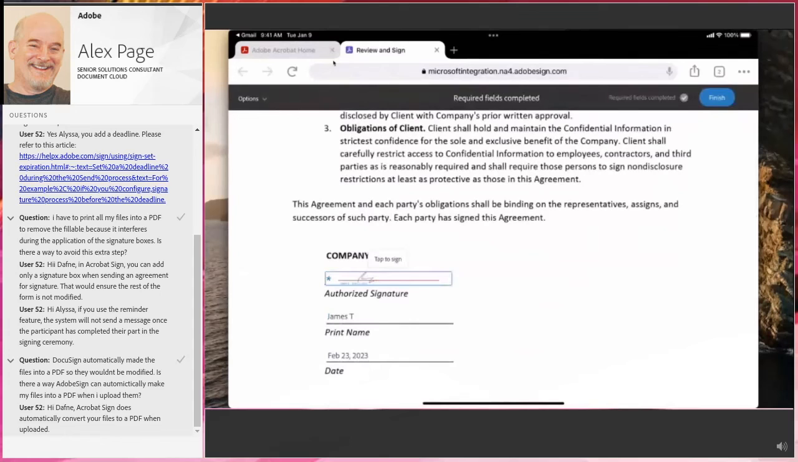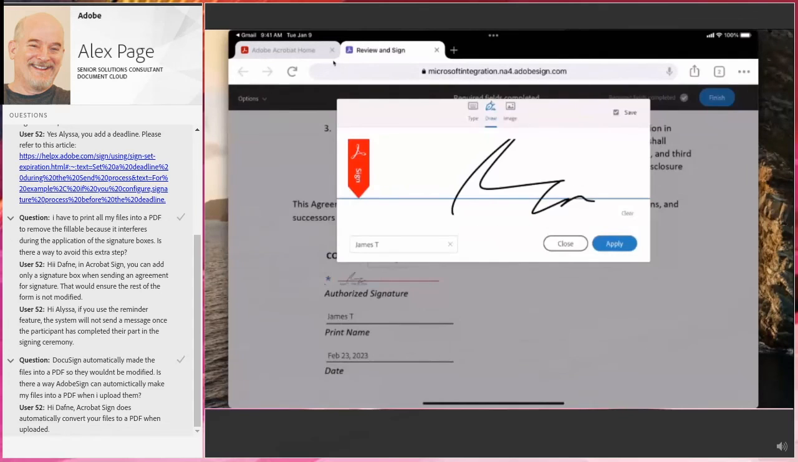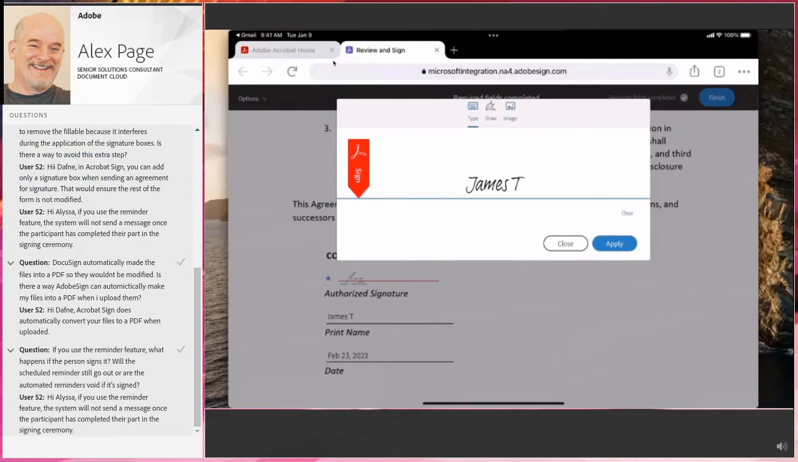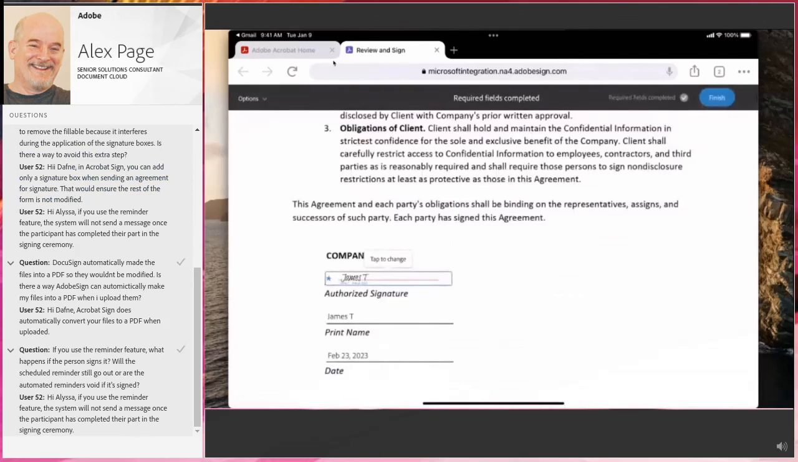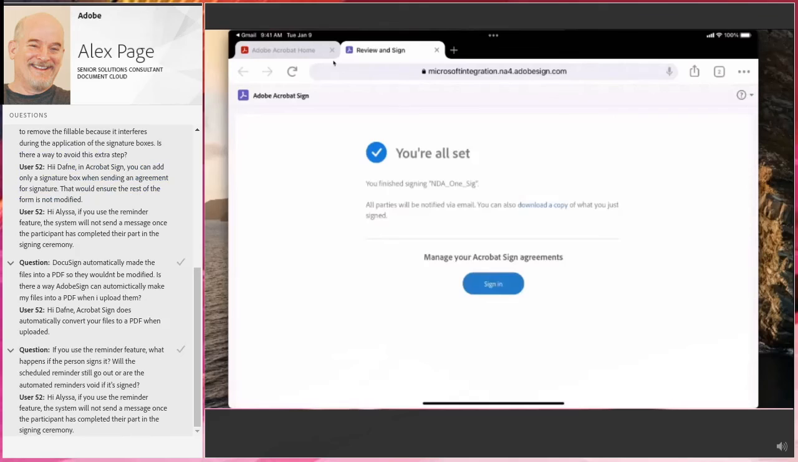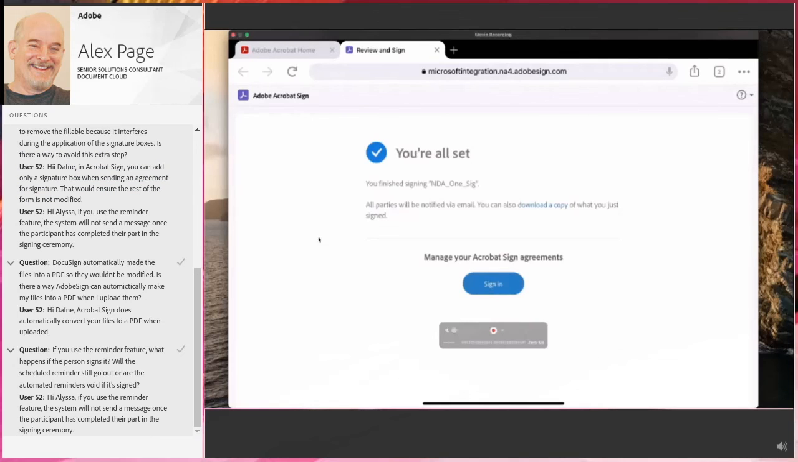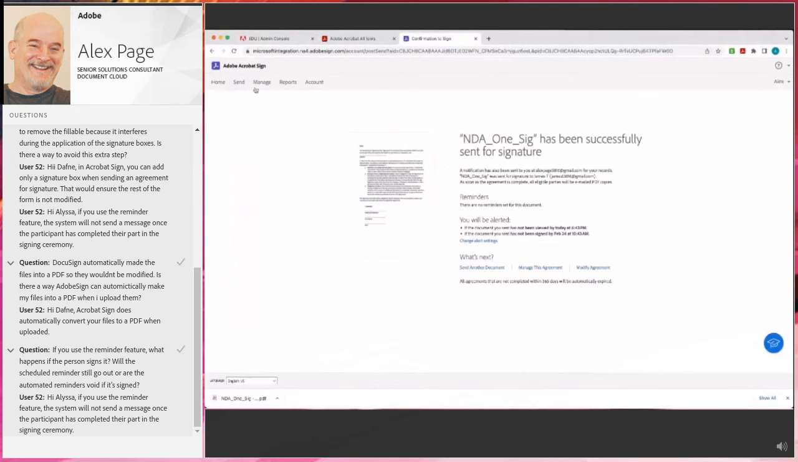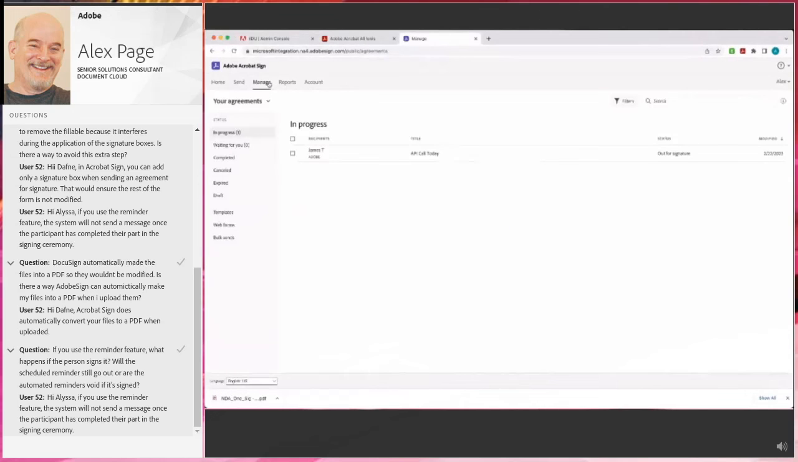James can go through all of this, and then he can place his signature. So when I tap the blue bar, I can see 3 different ways that James can sign. So James can sign with his finger. James is terrible at that, so am I, so we're not going to do that. Also, James can upload an image of his signature, or today, James can just type in his name. So now I'll just hit apply. I'll hit finish, and then hit that blue tap to sign button. And now James is done. So James gets this notification in his email also that he's all set, and he can download a copy of that signed agreement. Now, me as a sender, I also get an email notification that that document has been completed.